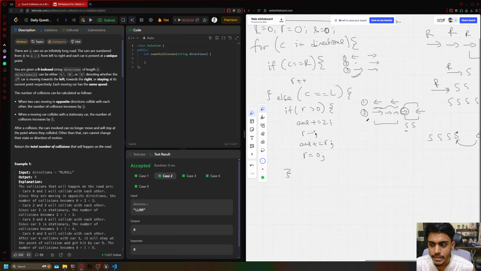Now this is for this case. What will happen if my stationary flag is set? That means this car will be colliding with the stationary one, because it will be coming towards it. So in that case, I'll check, or let's say else if, my stationary flag is set, meaning I have a stationary car, then this car will simply collide with that. So I will increment my answer by +1, same as what is written here: if a moving car collides with a stationary car, the number of collisions increases by 1.